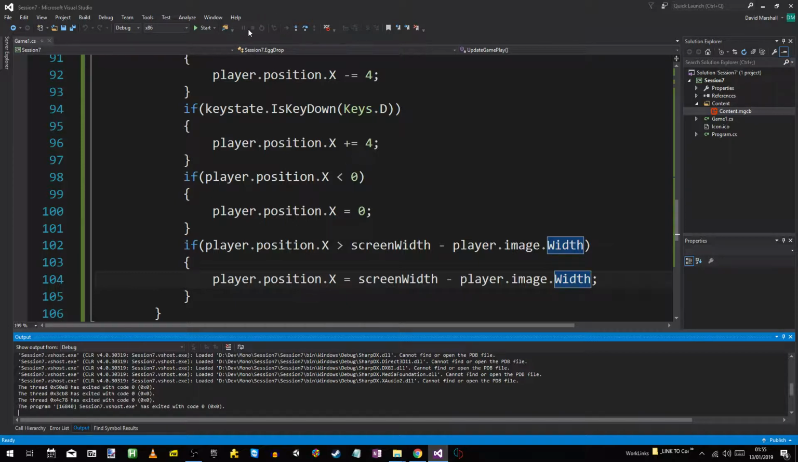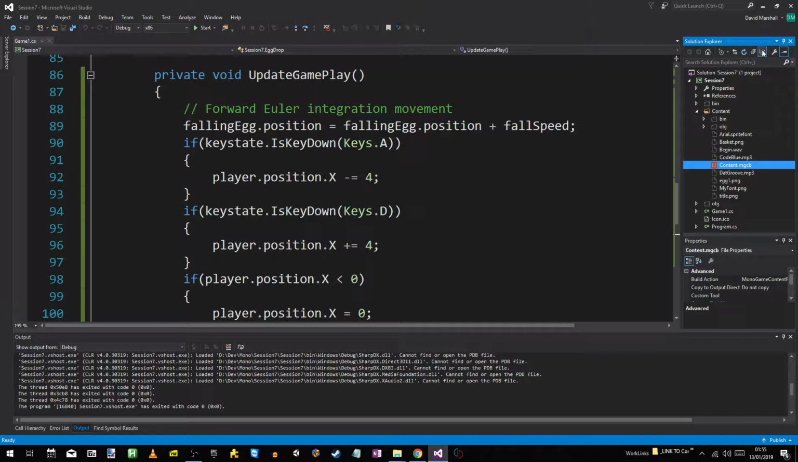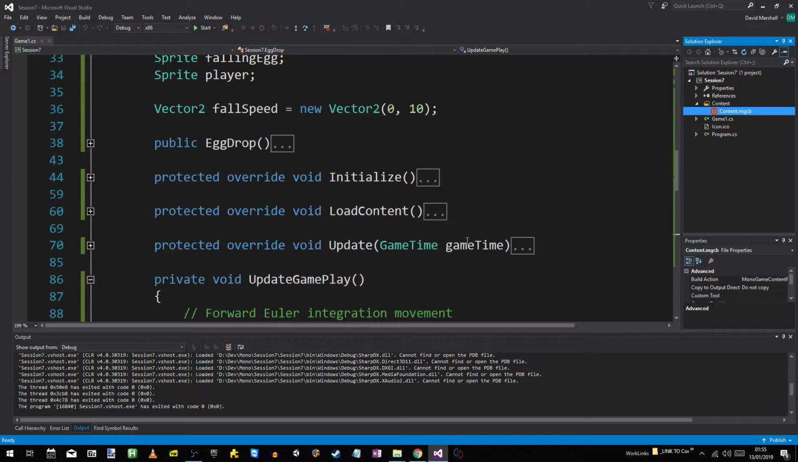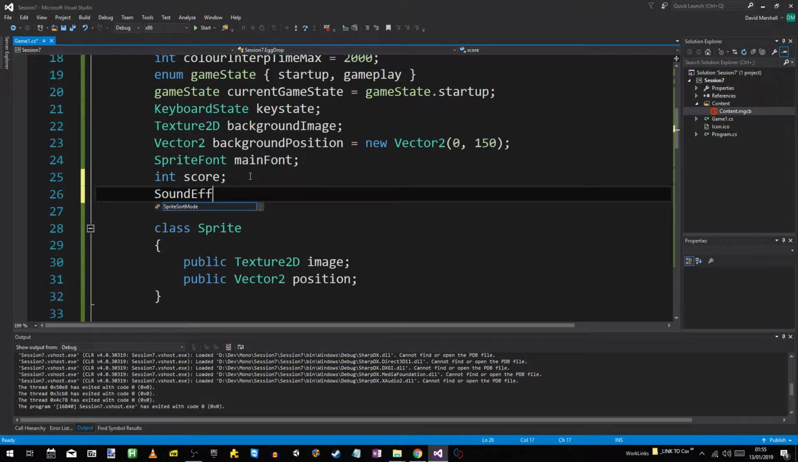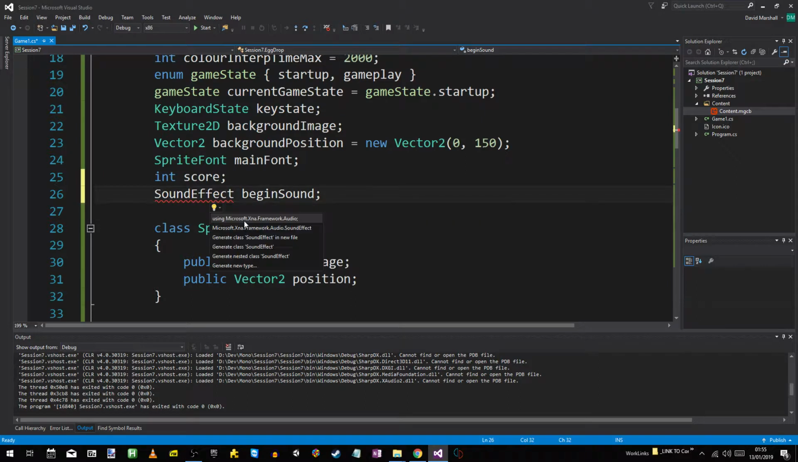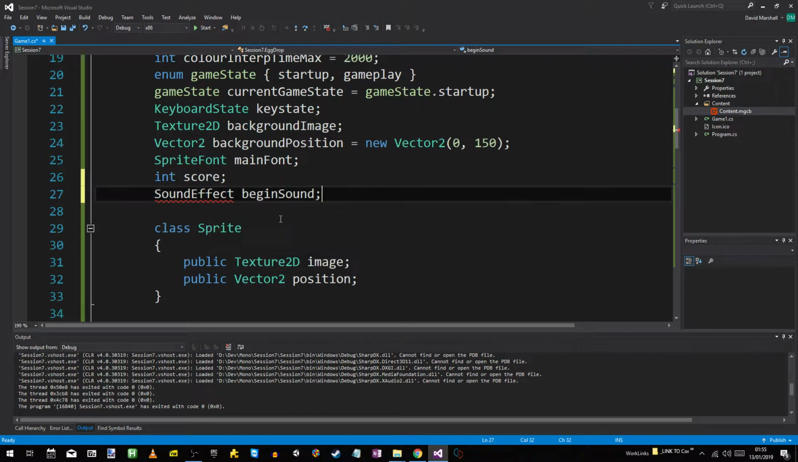Let's take a slight detour before we go ahead and do the collision. Let's put some sound effects in. Put all these sounds in. Let's use one of them at least. So I'm going to have a sound effect object. Call it begin sound. Oh, it doesn't like sound effect. Let's put in the using command for XNA audio.